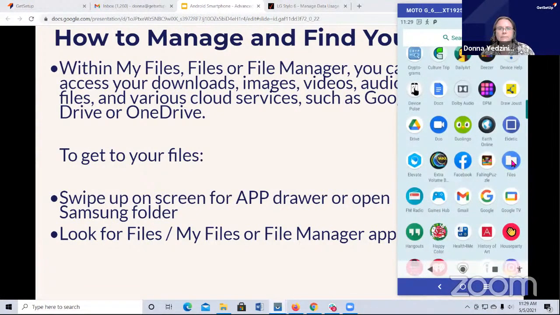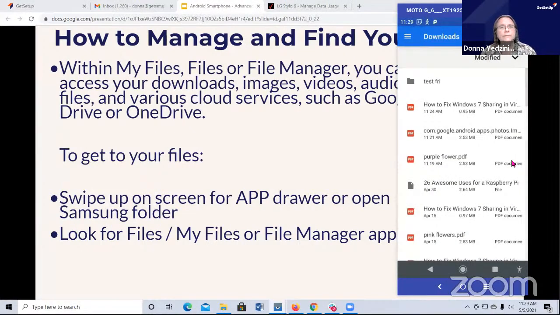Mine says Files, and when you go under there, that's where you're going to find the files you just downloaded. You should see them. On my phone, they go into a downloads directory. If you have File Manager, the minute you open up File Manager, you're going to see all the different files that are on our phones.